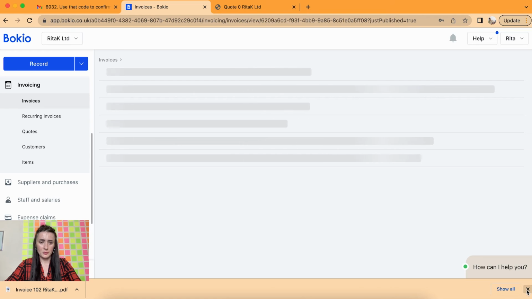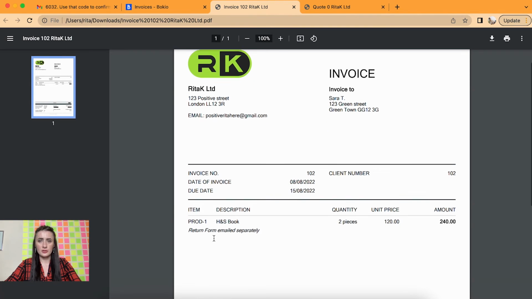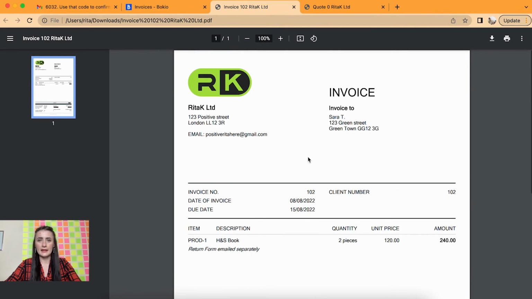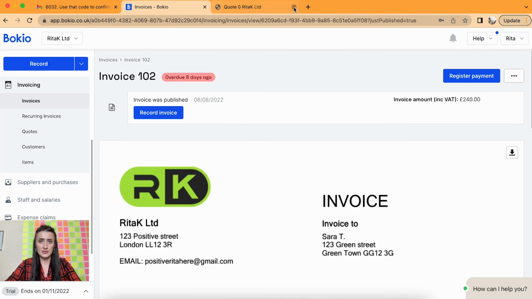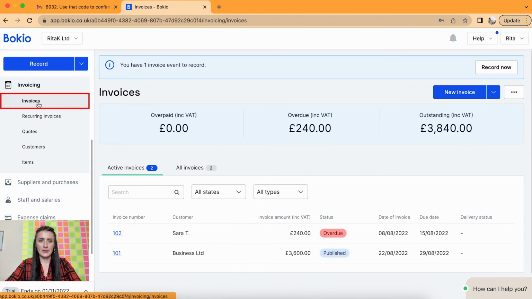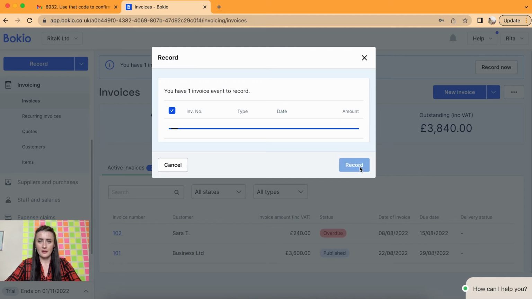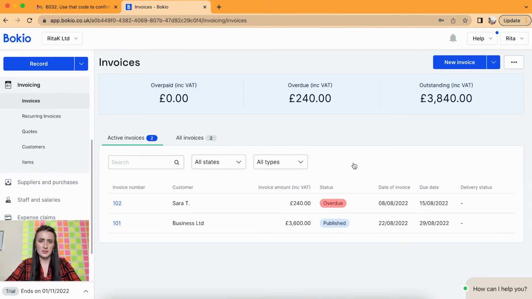Okay, the invoice has been downloaded, so we can actually print this invoice out and hand it over at the time when it has been purchased. Okay, so if I go back to my invoices, I need to manually record this invoice in my books. So I click record, and this is done. Okay, this has been recorded. So this is how we can create invoices, and this is how we can record quotes and convert them to invoices.